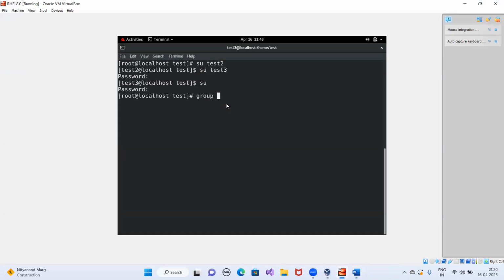So groupadd, space, the first group name is going to be sales. So I'm creating sales here. So sales has been created. Now groupadd, space marketing. This is the second group. So this is also created.